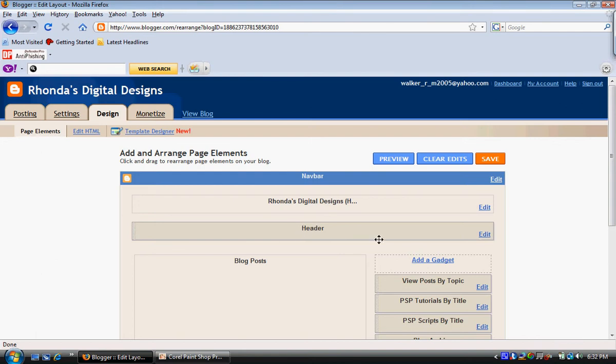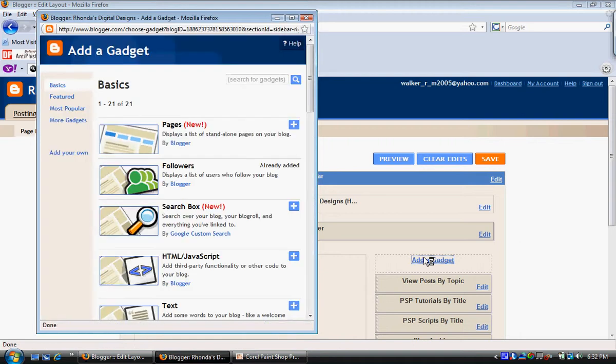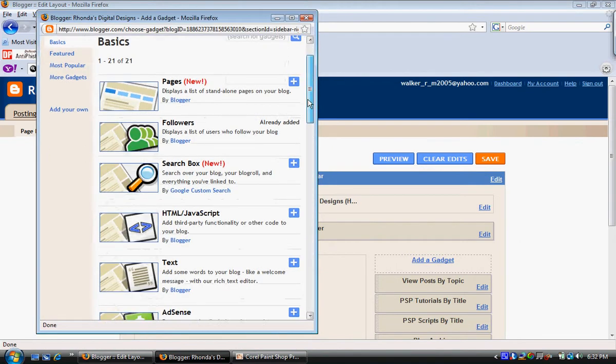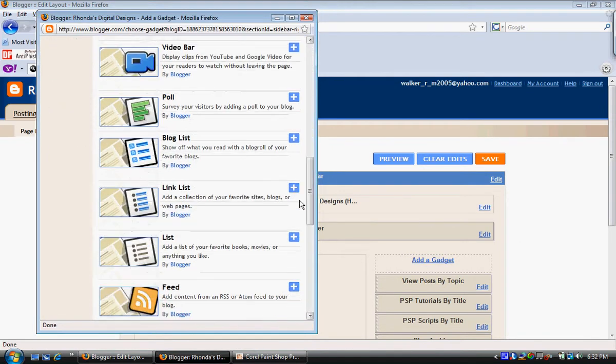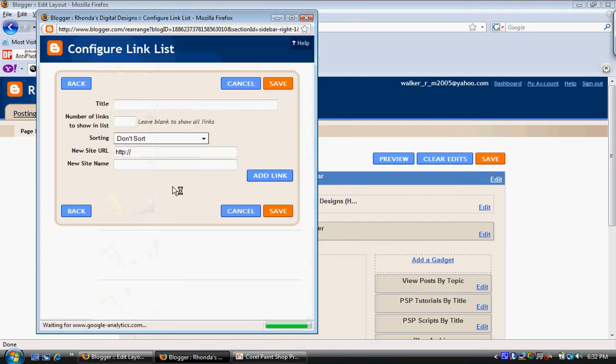Without it, it will say Add a Gadget. So where it says Add a Gadget, you will click on there. And you will select, like I'm not going to add it on this side, but for the top what I would suggest is a link list. You would click on that button and then you can title it whatever you want.